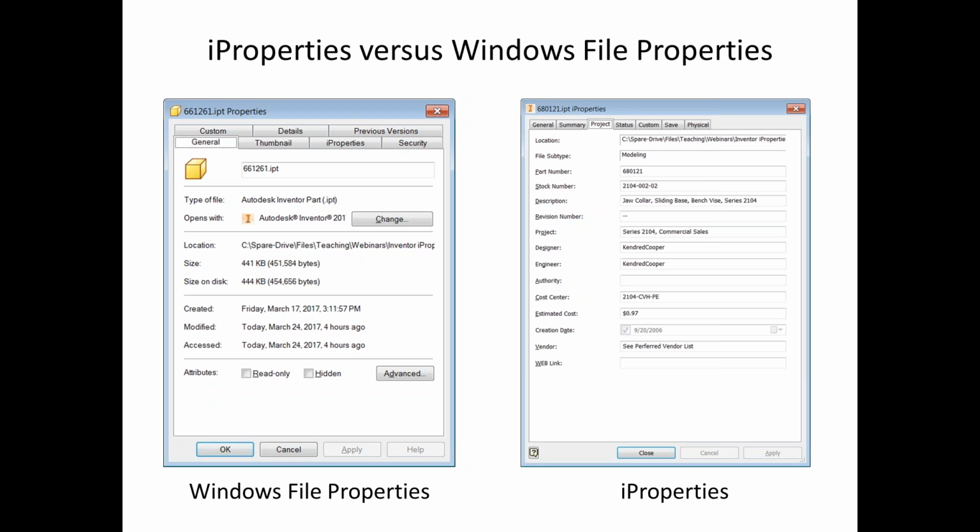When you switch gears and go over and look at the iProperties for Inventor, you have unique pieces of information that are for engineering type designs. They're actually dedicated for CAD designs and CAD documents and drawings. So you have things like a part number and a stock number that Windows properties do not have. You have a description, sure, that might exist somewhere in the Windows properties. Revision number, no, that's not going to be there. Project, maybe hit or miss. Designer and engineer, most likely not.